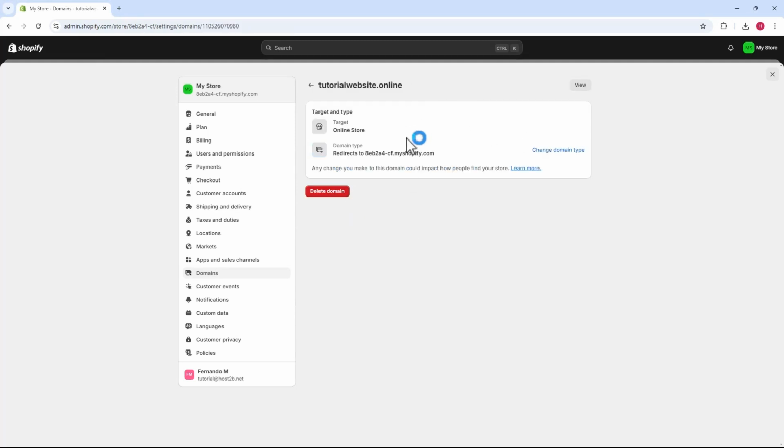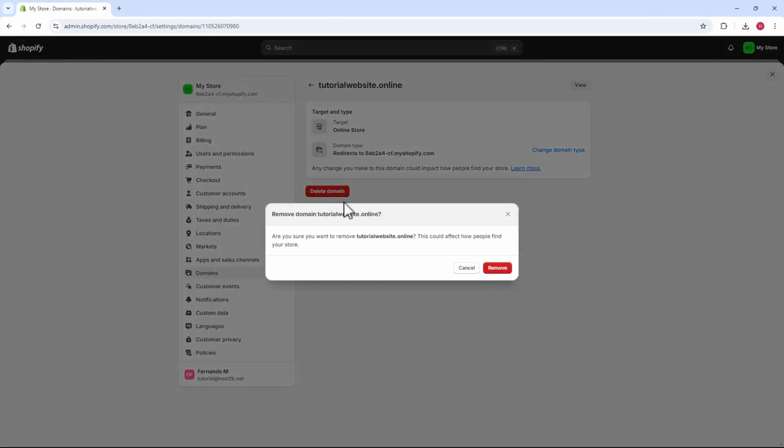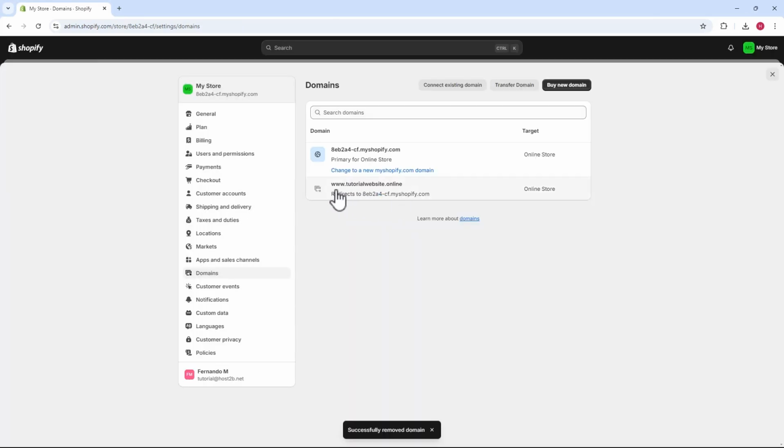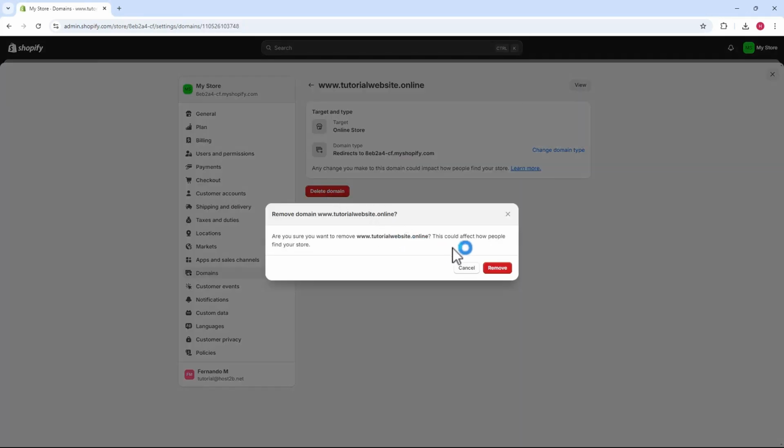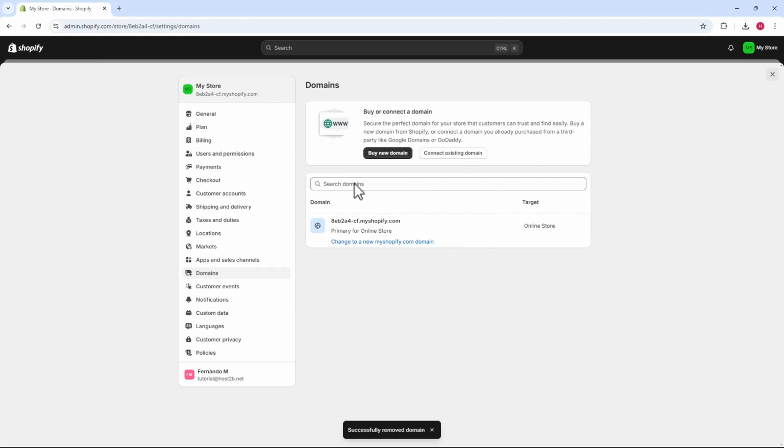Click it, and on the left side you'll see a delete domain button. Click it, confirm removal, then click the remove button. For the www domain, repeat: click open page, click remove domain. A box appears, click remove, and with that the domain has been removed.